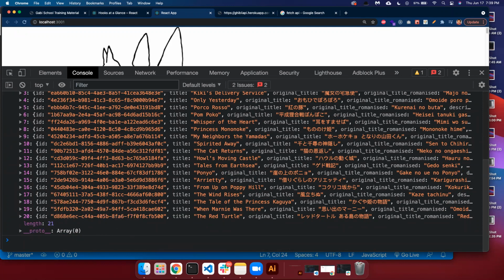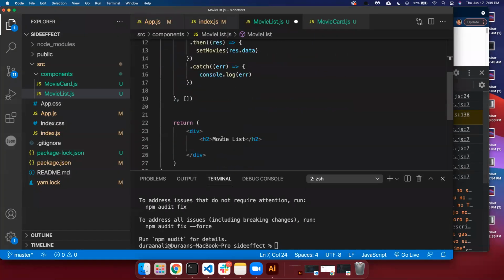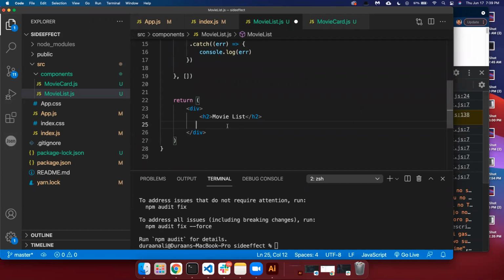You don't know how long this is. They could add more data to it. So mapping over it, or using a map, is the best way. So using a map, you could use inside here and just map over the data, and then you could render it like that. We're actually going to send it to movie card, the data that we render, but first we have to map over it.